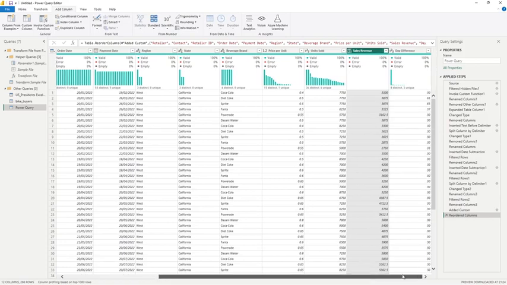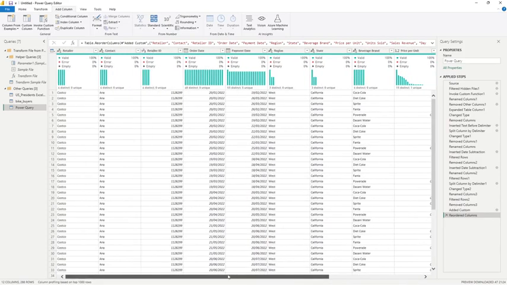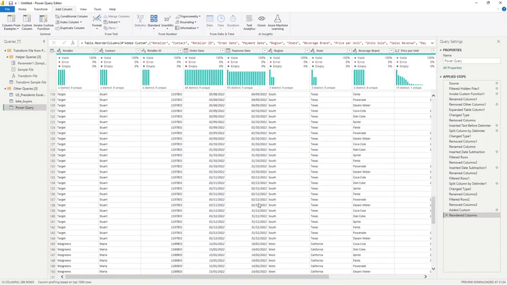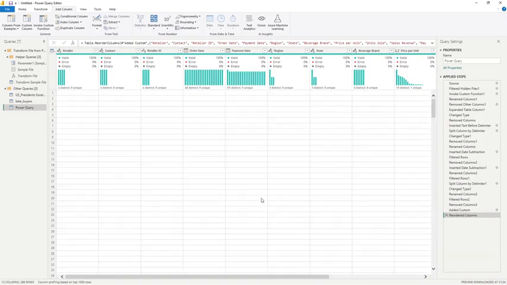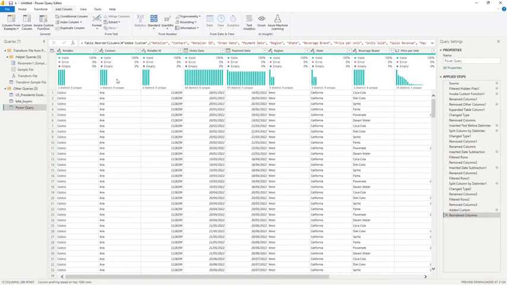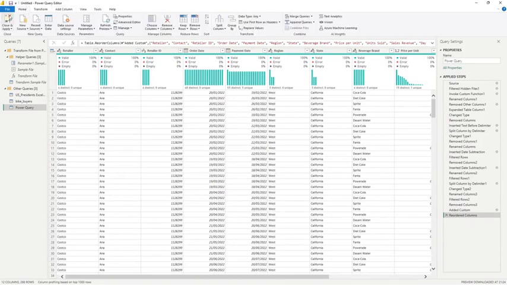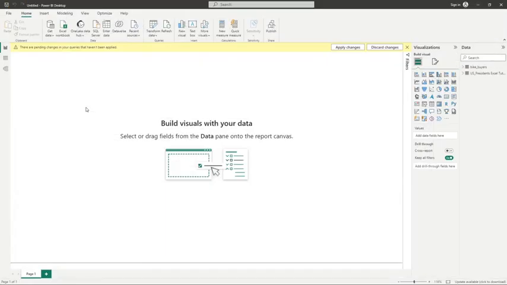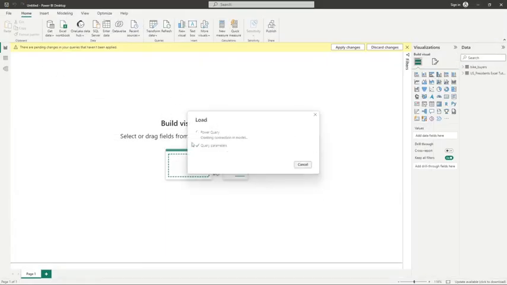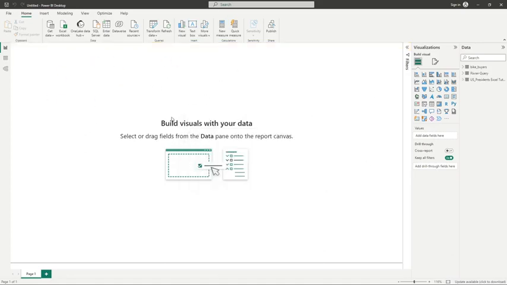So once you are done with all this, I think we are done with the whole transformation and any other thing I want to do. You can now see your data is clean. Then you close and apply. Once you close and apply, everything is going to be populated here.